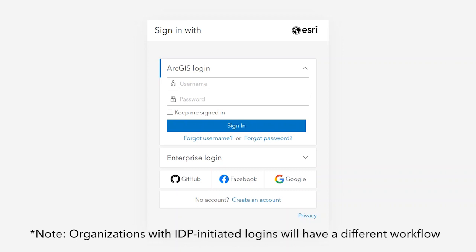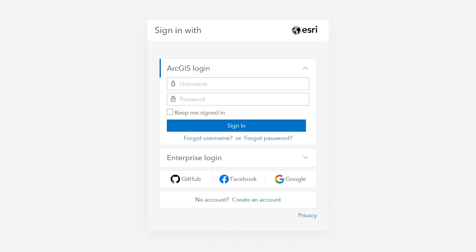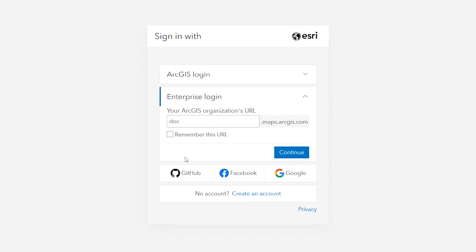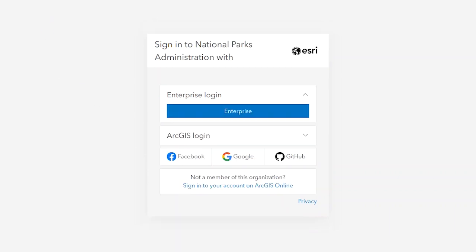So what do enterprise logins look like in ArcGIS Online? If you're signing into arcgis.com, you will need to choose the enterprise logins option and then enter the organization URL. Alternatively, you can go directly to your organization page. Either way, you will end up on this page with two options: sign in with your enterprise login or use a regular ArcGIS Online login.